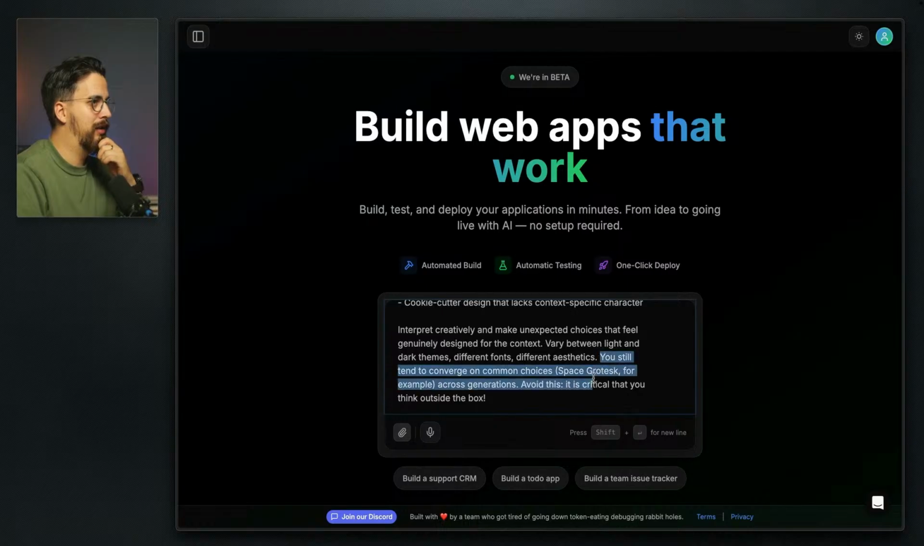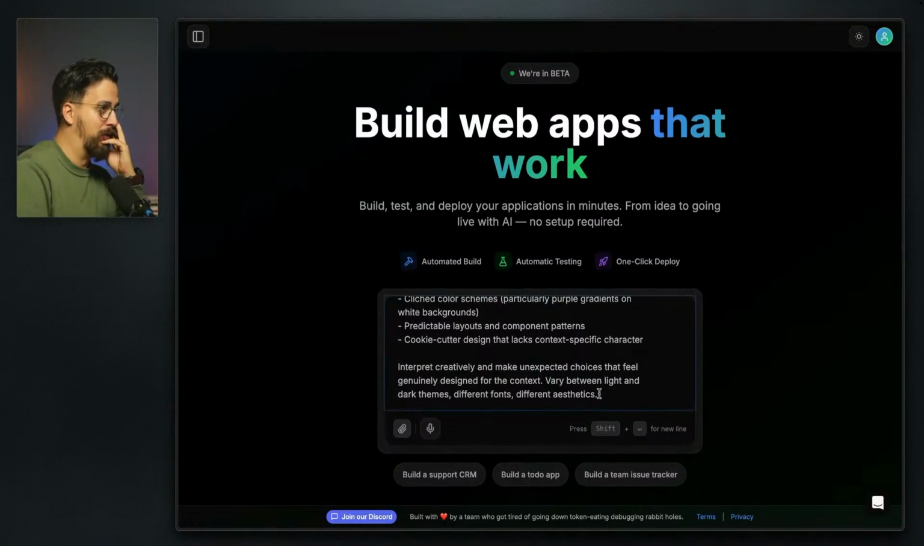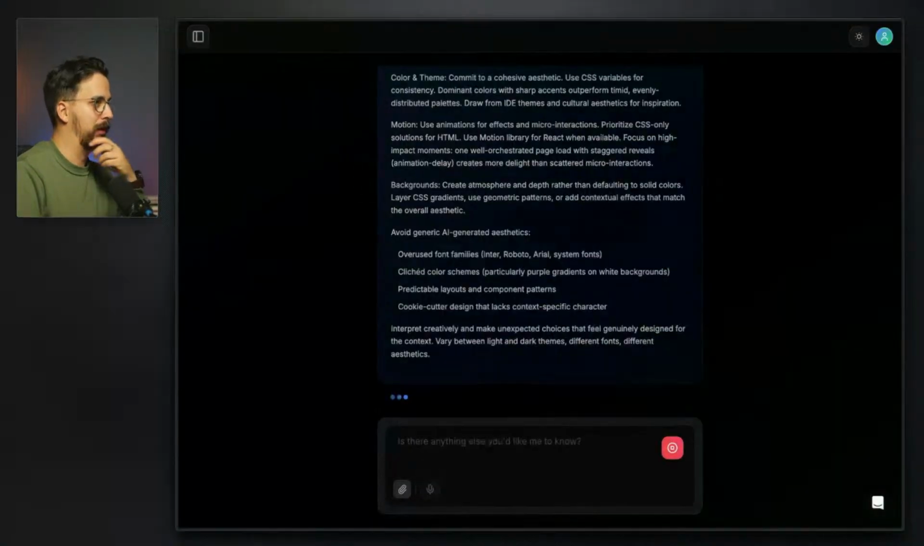Like this part, I feel like putting away. You still tend to converge on common choices. I don't know why this is here. I want to understand it better, but I still kind of want to avoid it. So let's get building.